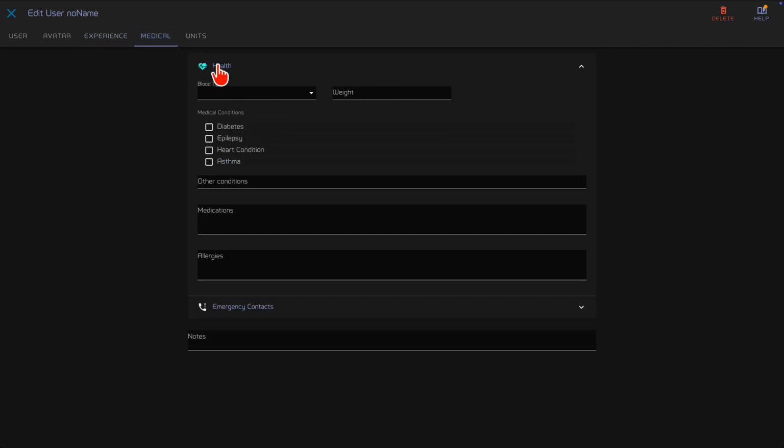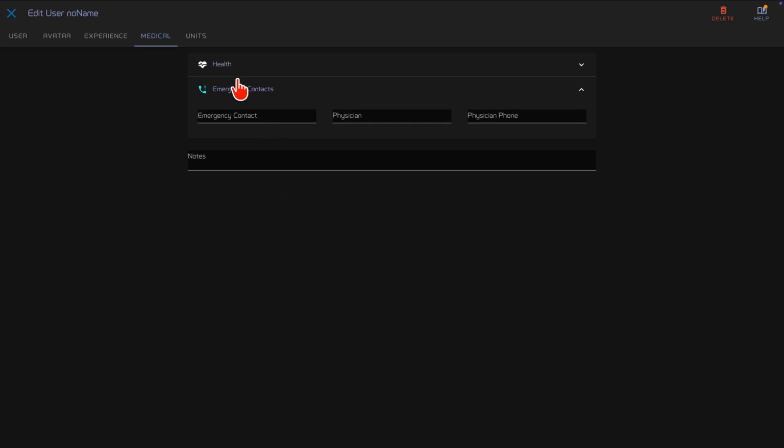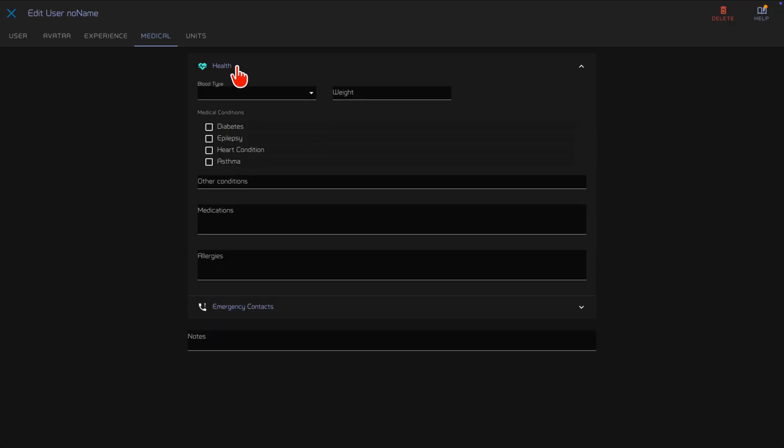The Medical tab keeps first aid information, blood type, allergies, medications, and emergency contacts. This feeds the medical card used during voyage planning.